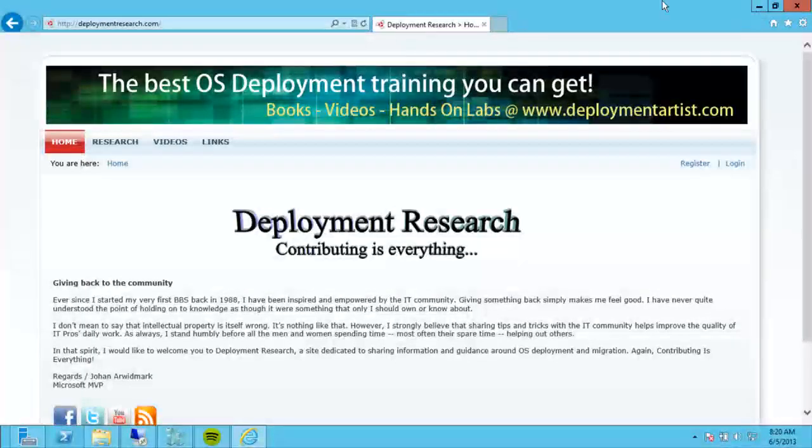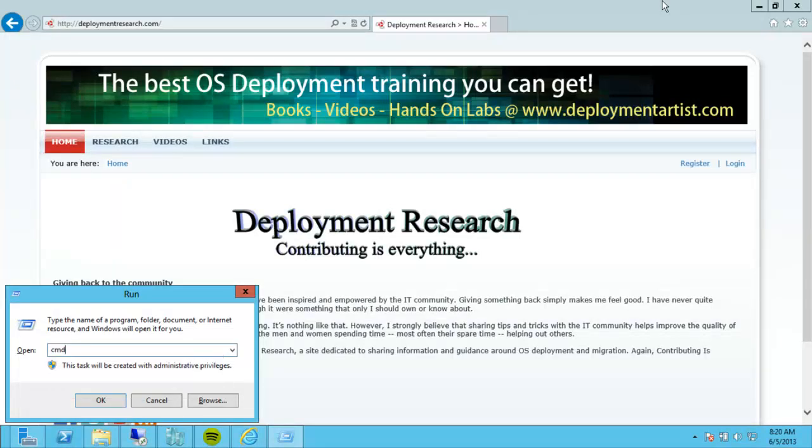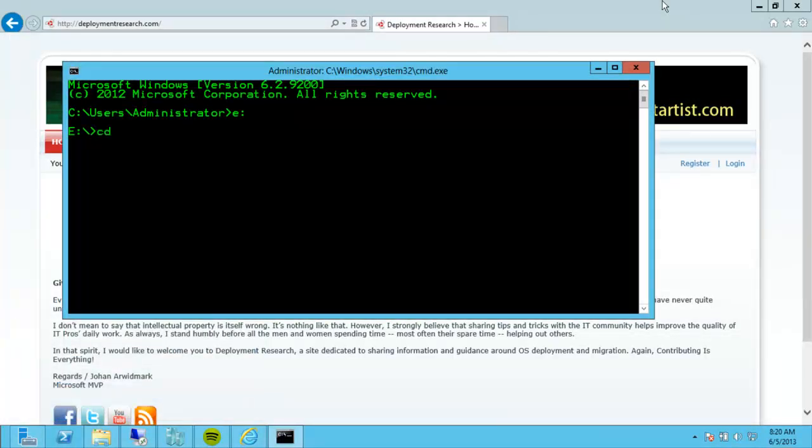Here we go. One cool thing is that if I open up a command prompt and navigate to this folder here, if I can type, here we go.